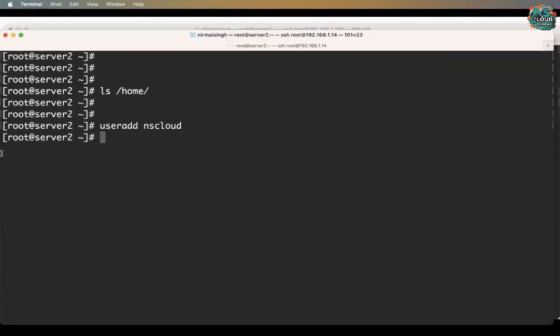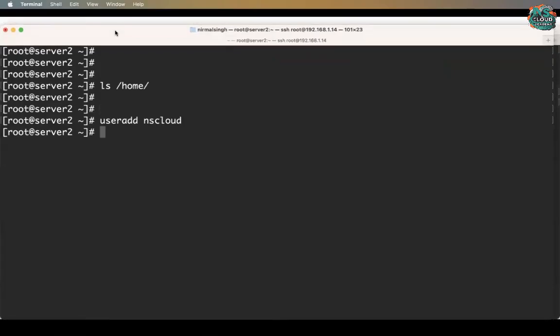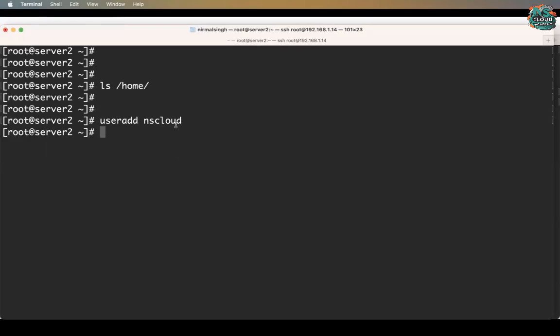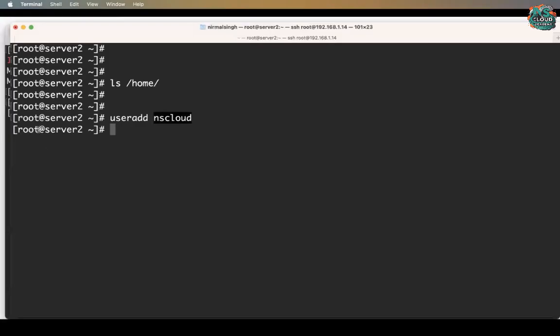Can you run ssh-copy-id? You can run ssh-copy-id only when you have the user's password with you, right? But in this condition, we don't have any password for this nscloud user on server 2. But you have root access for your user.